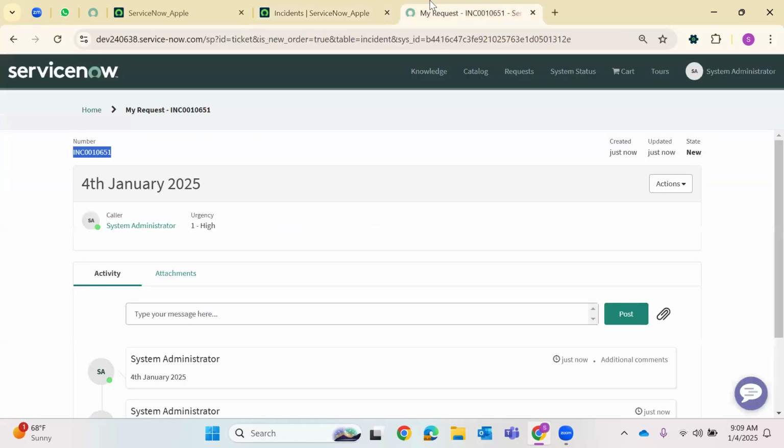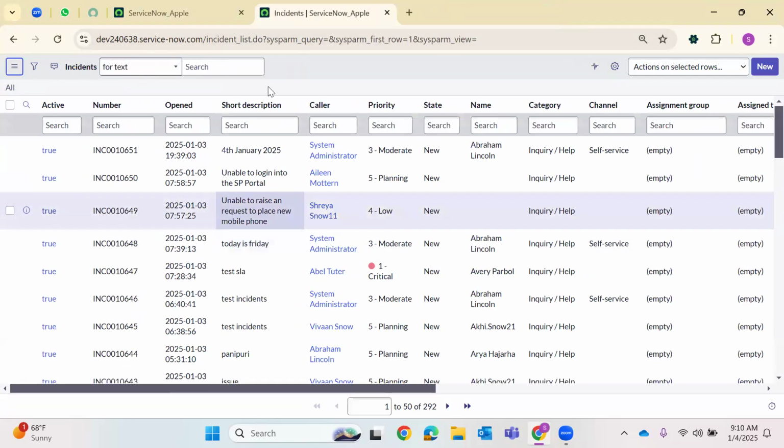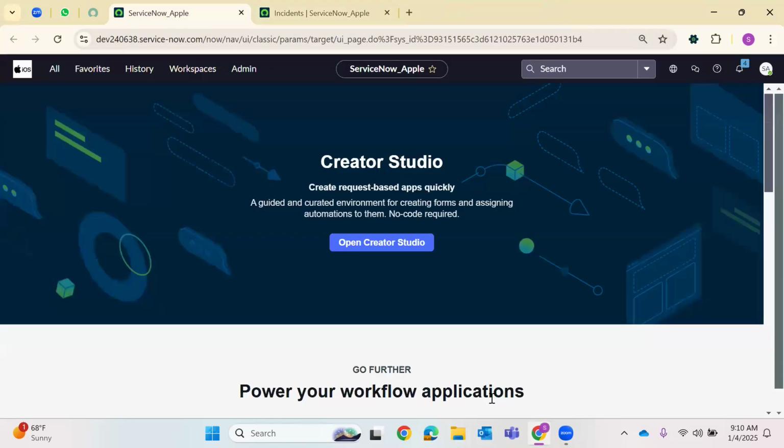So let's see a record producer and an order guide today. Don't worry, I'll be giving you some theoretical notes also on this. Similar to our incident form, I want to create a record producer. Allow me a minute.